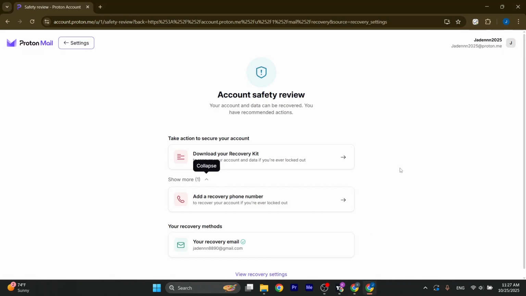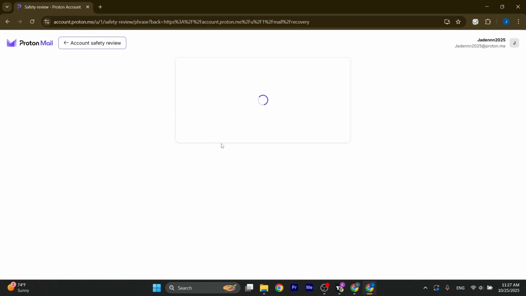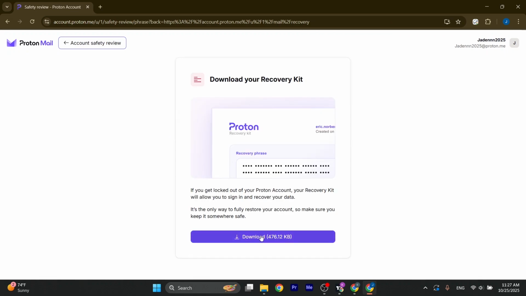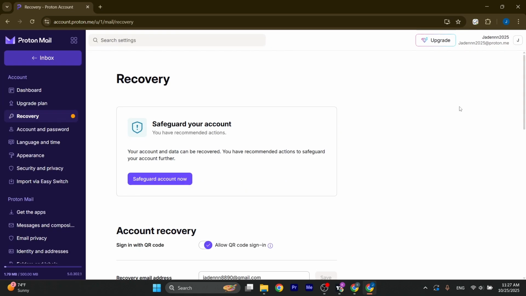So as long as you have access to your account, make sure you click on download your recovery kit and then click on this download button and store it in a safe place. So that was a quick tutorial video on the way that you recover your Proton Mail account.